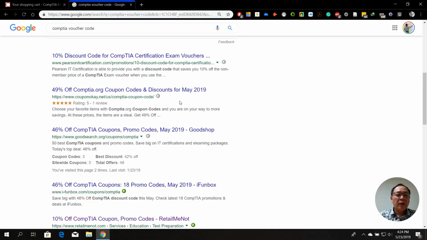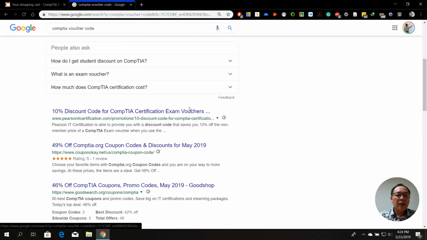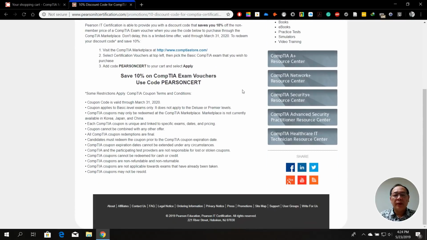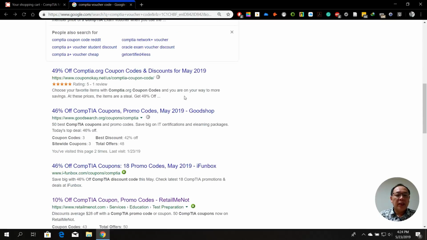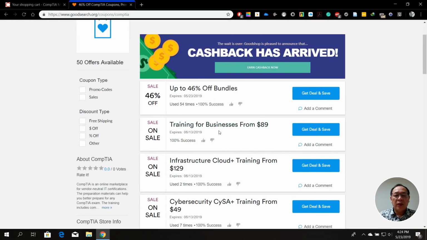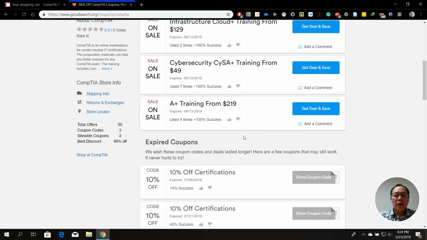You can try different CompTIA voucher codes from different sites. So for example, here we got this 10% discount code for CompTIA certification exam voucher from Pearson VUE. Or even like this, CompTIA coupon promo codes May 2019. You see this one, we got some deals, training, business, cloud, and so on.